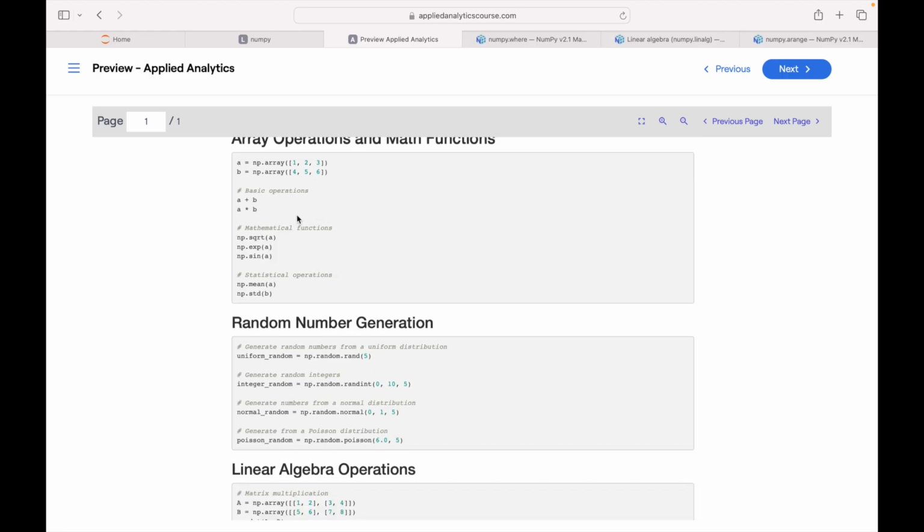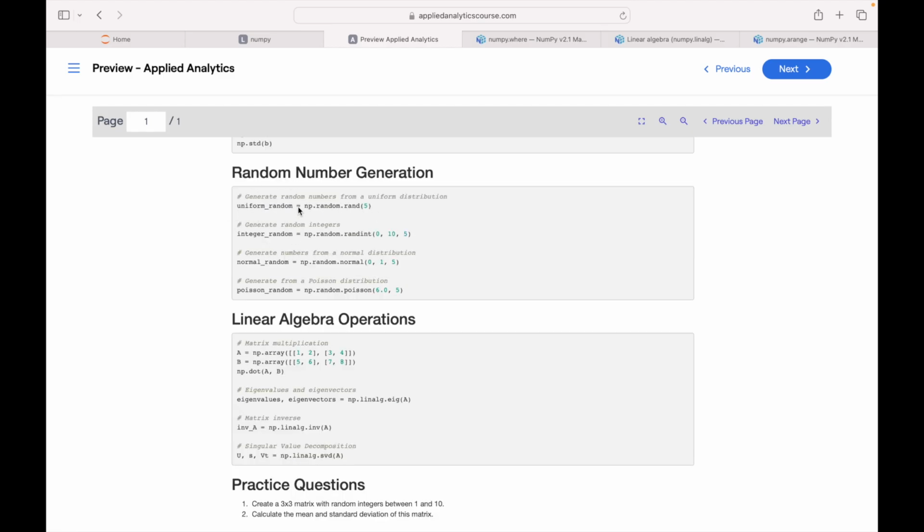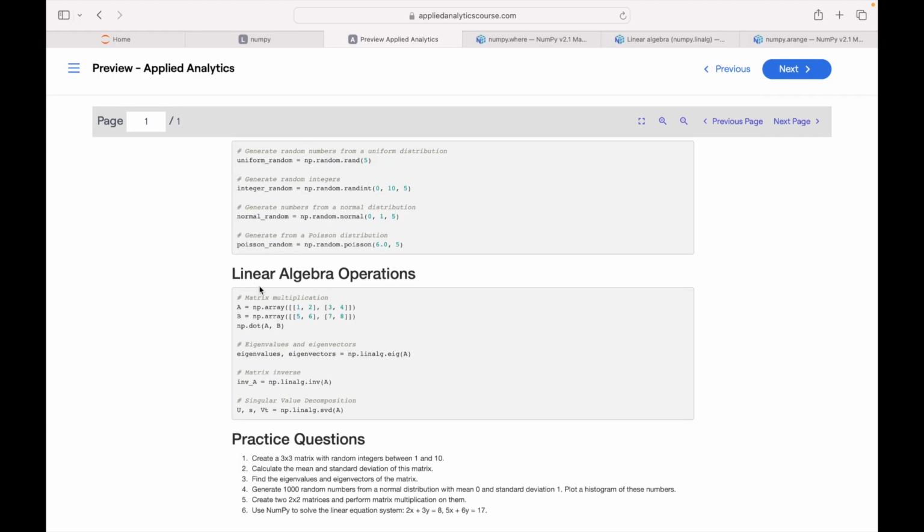So I'm doing some basic operations here, then mathematical functions. I'm generating random numbers, uniform random numbers, normal random numbers. I just showed you how you can create random data for a normal distribution by passing mean and standard deviation. And this is the linear algebra module, right? Just look at the documentation of np.linalg.eig. If you pass A, it will compute eigenvectors and eigenvalues. This is used in PCA, principal component analysis.